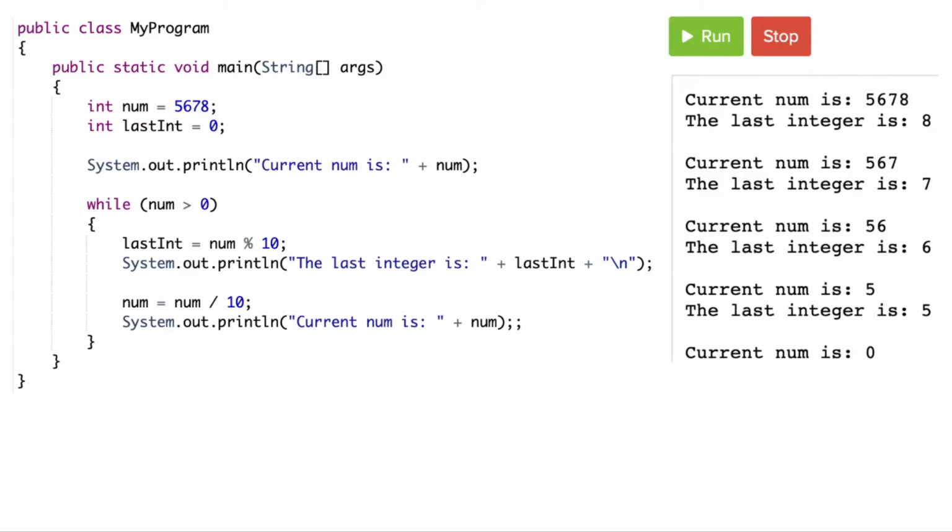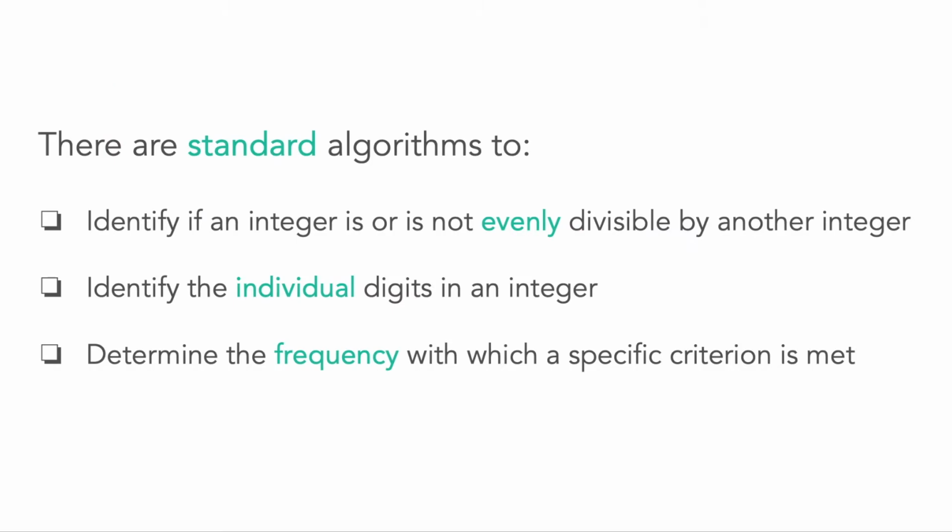Pause to observe this program and what it outputs. What might its trace table look like? Another standard algorithm can be used to determine the frequency with which a specific criterion is met. We will develop these algorithms when we get to strings, arrays, and array lists.